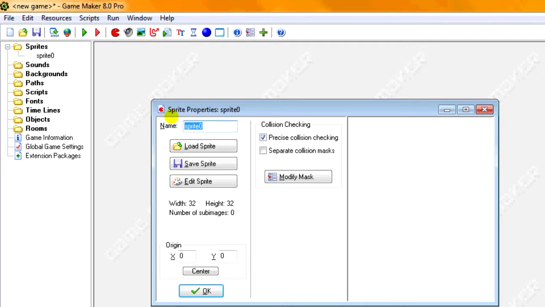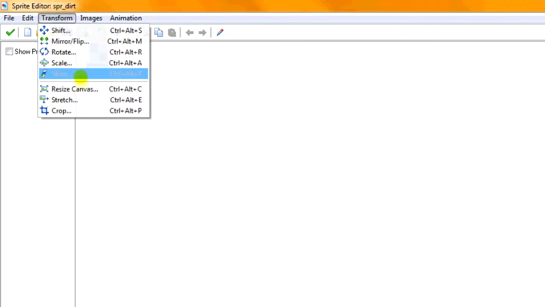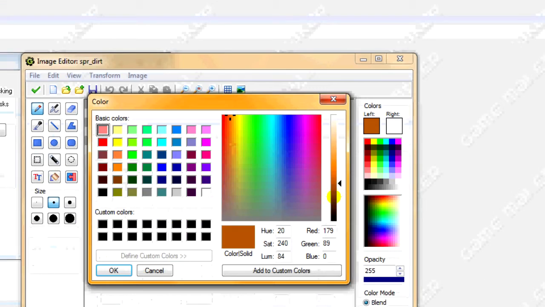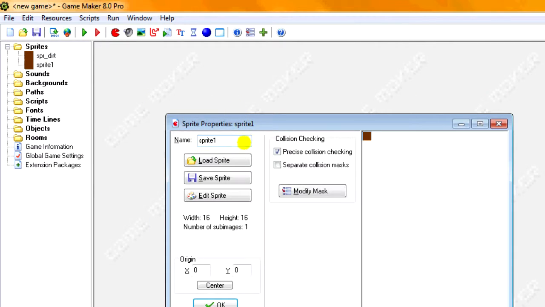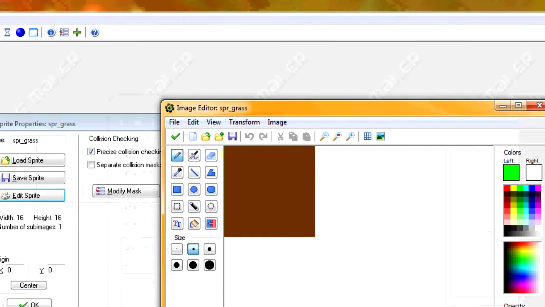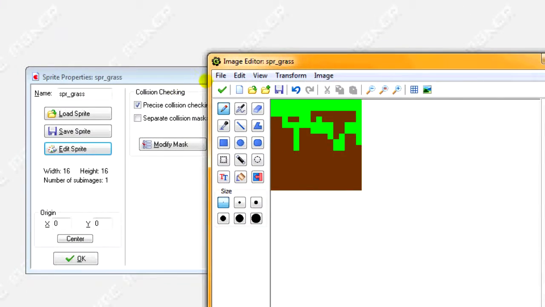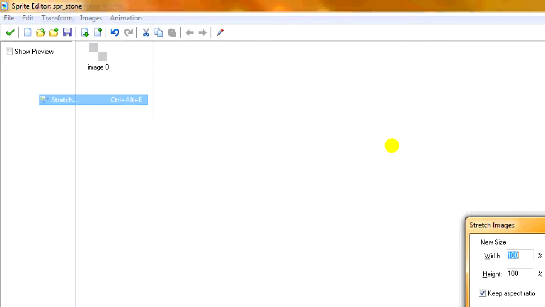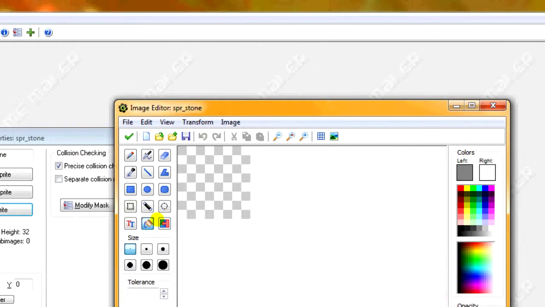First sprite, I'm going to call SPR Dirt, and I'm going to make it 16 by 16, and we're going to give it a darkish brown color. And then we'll duplicate to create SPR Grass, and I'll just scribble on some green at the top. There we go, it's really ugly grass, but oh well. Now SPR Stone, this one is also going to be 16 by 16. Okay, let's give it a gray color.